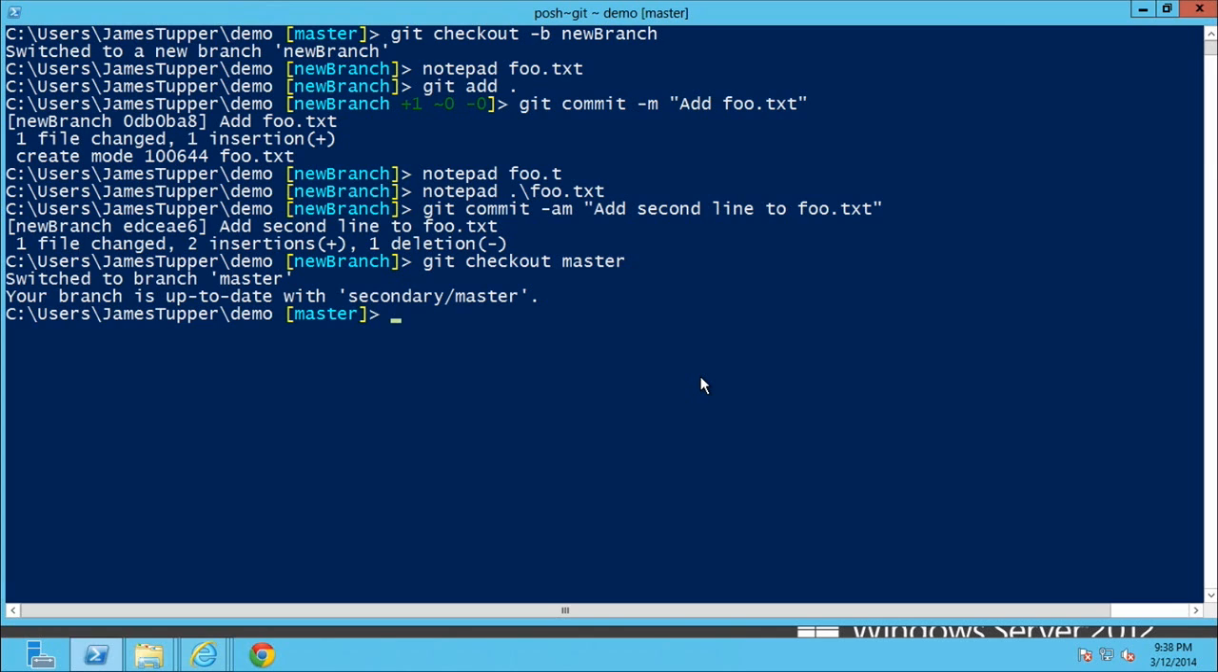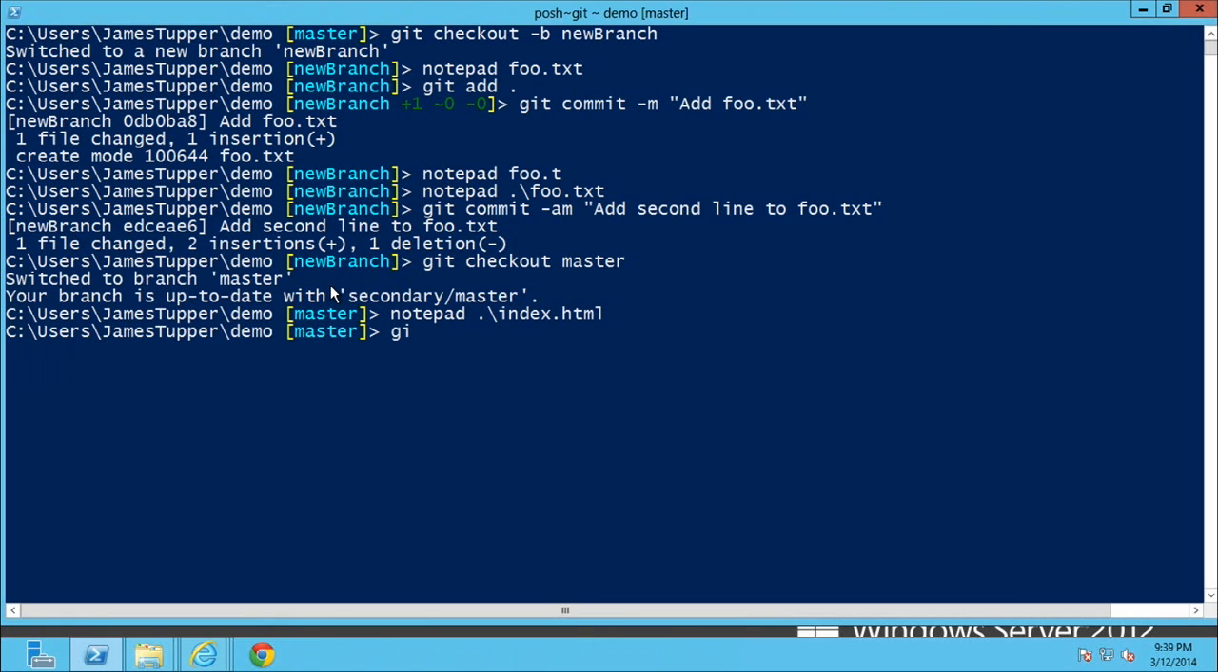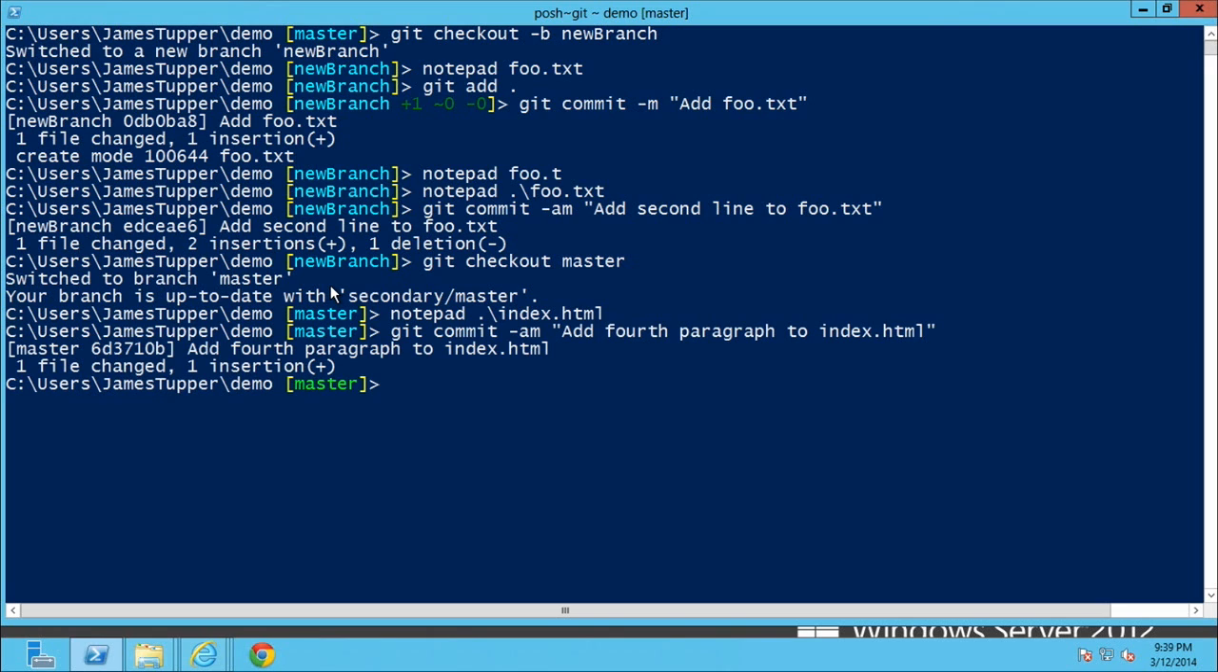So here we say notepad index.html and let's add in another paragraph and say, this is actually the fourth paragraph. Go ahead and save that and close it. And we say git commit -am, because it's just a modified file. Add fourth paragraph to index.html. Awesome. So we just did a bunch of work.